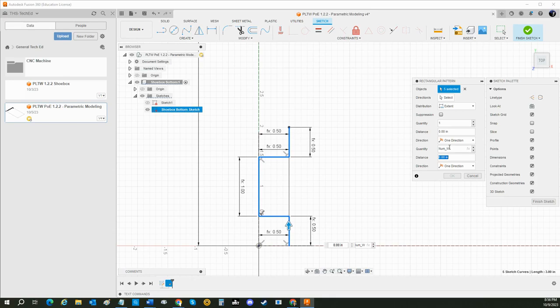My distance is going to be, it's got an ns right here, so I'm going to go ns plus, open parentheses, this is my w end, w underscore end, times 2, close parentheses. And my direction is going this way.